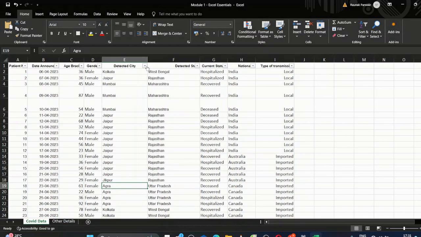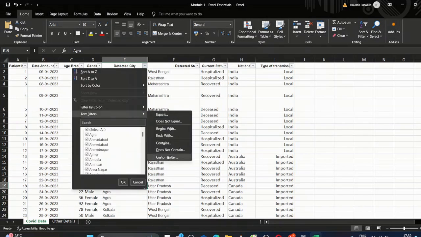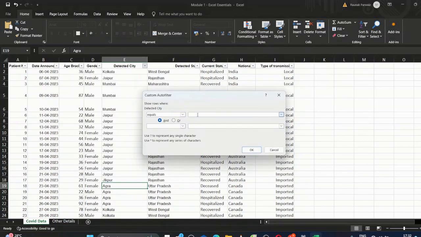Now we'll go again to this text filter, this custom filter, and this time we'll put J and two question marks, because we don't know two characters of this city name. Now when I click OK, you will see we are getting all the city names which are correct, like Jaipur, and also we are getting the misspelled city name.